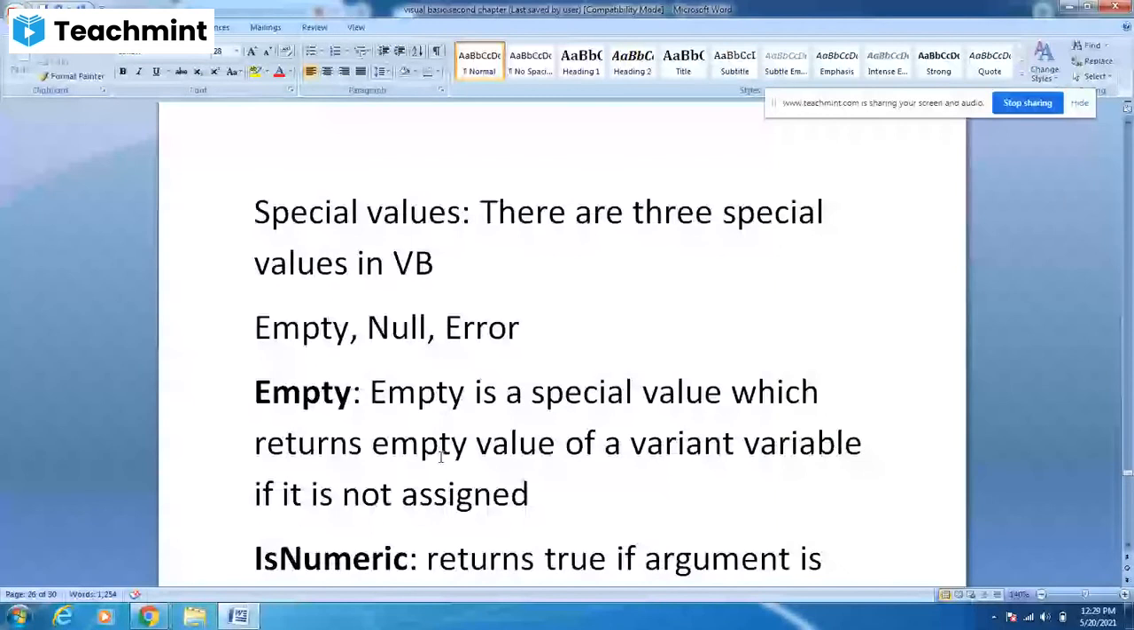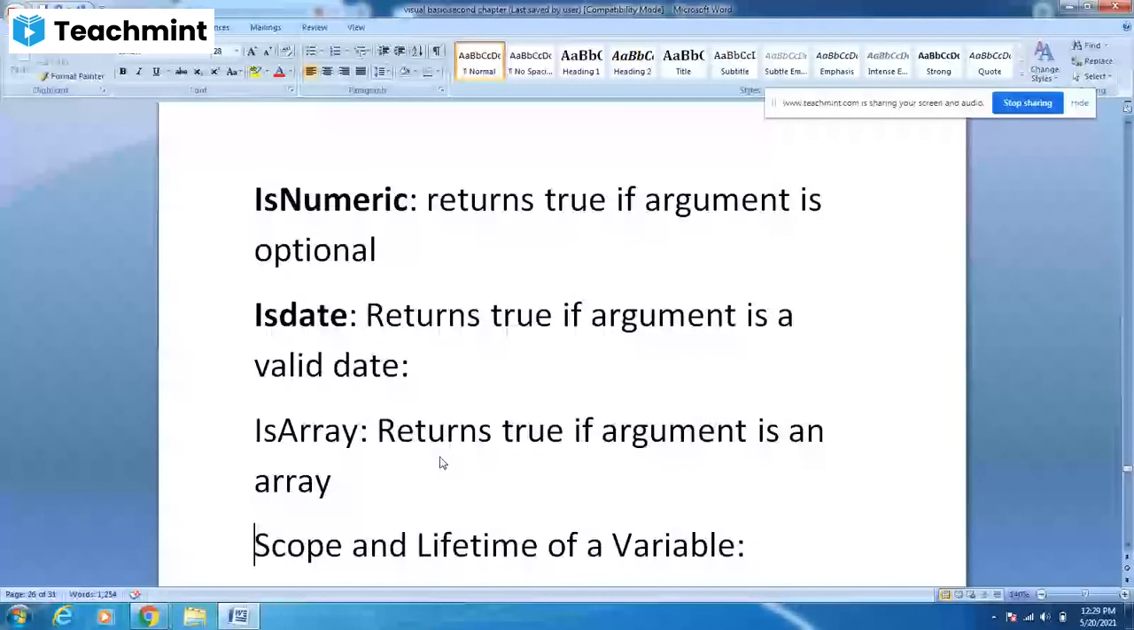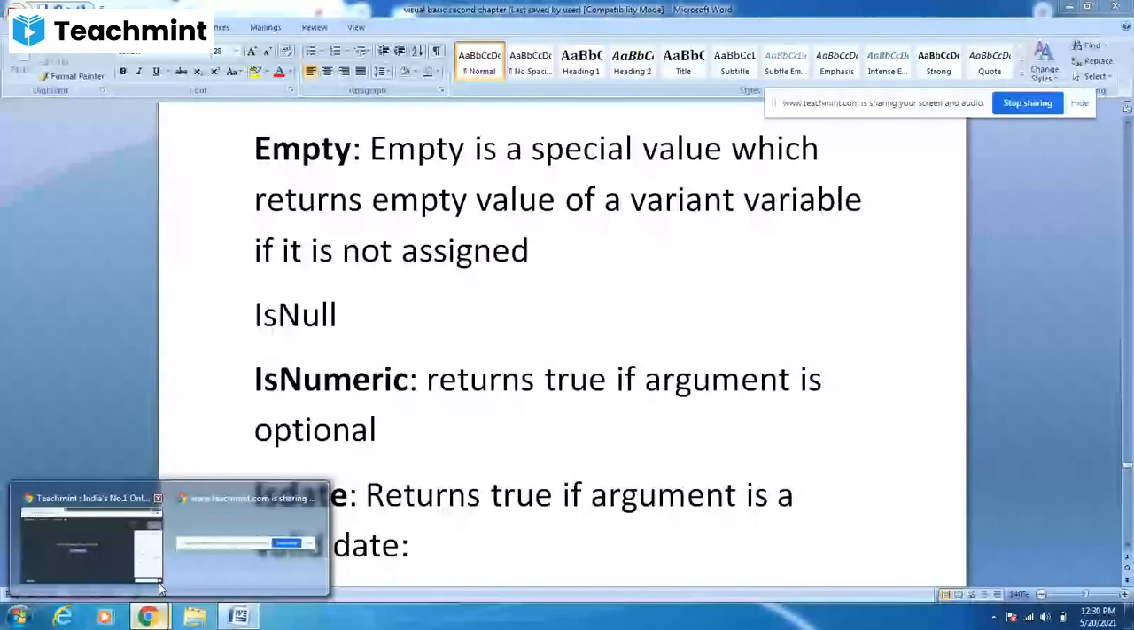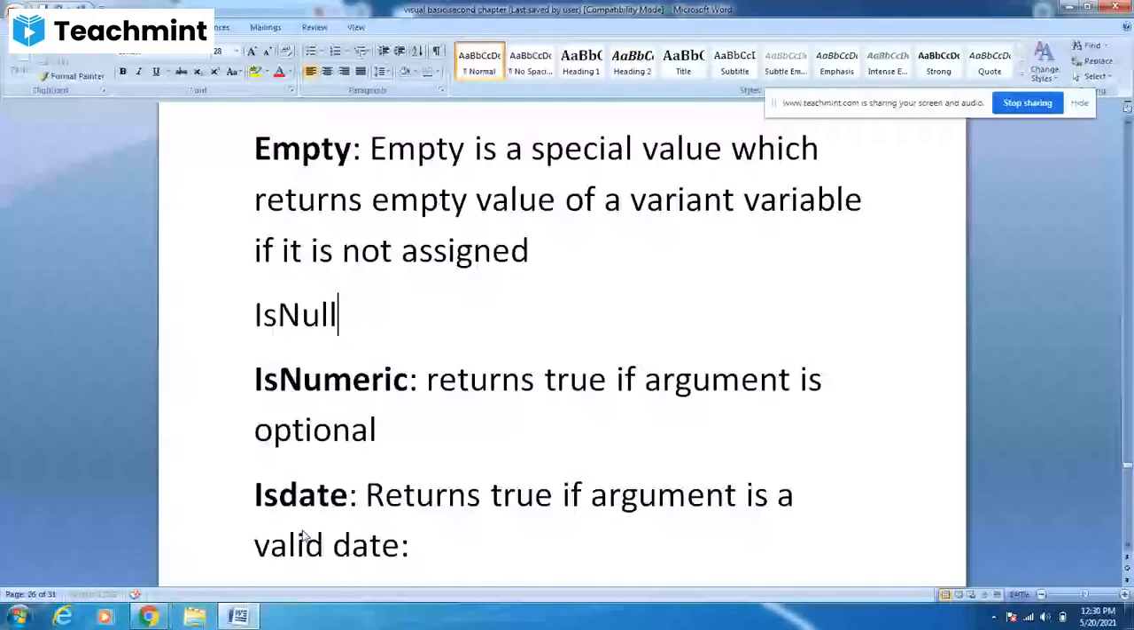Next, see here. Next is null. Sorry, it's not "is null", it is only null.